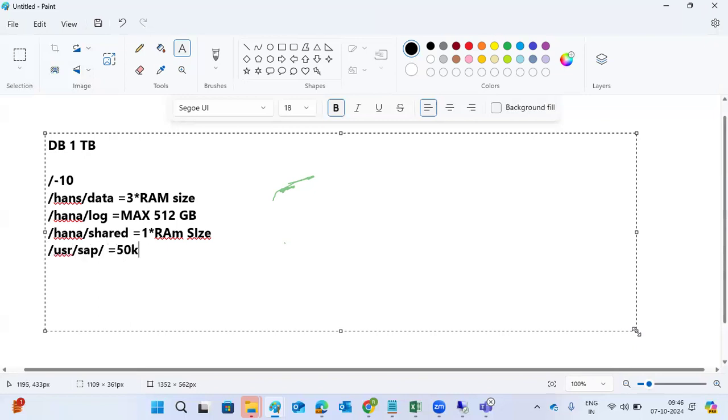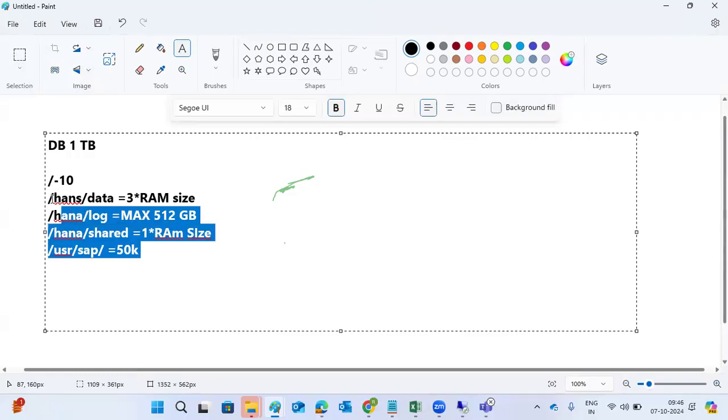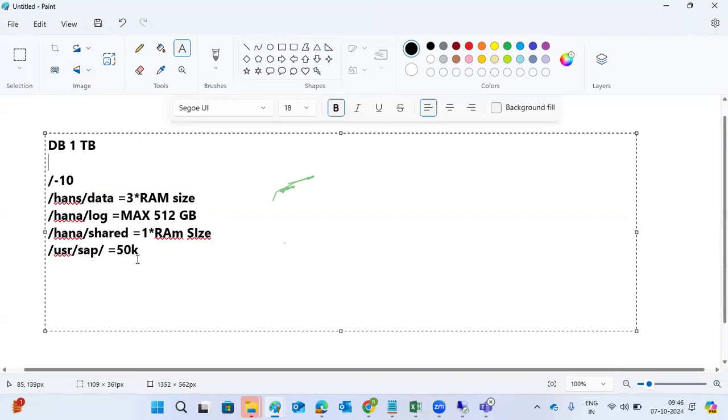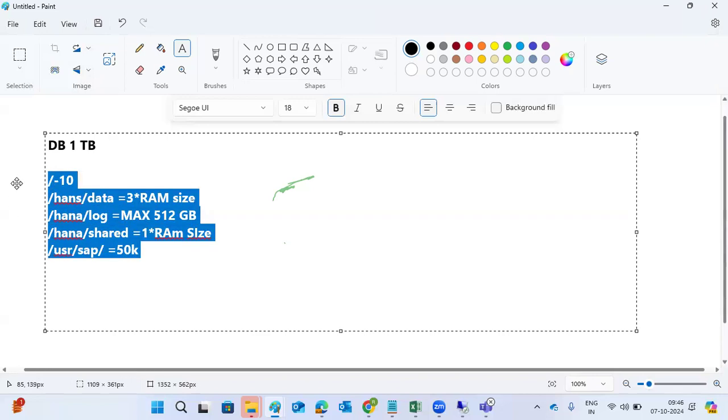So your DB RAM size is 1 terabyte. Then how much file system is required? This is common: 3 into RAM size is 3 terabytes, plus 1 into RAM size means 1 terabyte, then 50, 60 GB. So around 4.4 terabytes, 600 GB of database level space is required when the RAM size is 1 terabyte. There is a calculation formula for the HANA database. This much is required. This is for the case where your DB size is 1 terabyte and you want to know how much storage space is required.